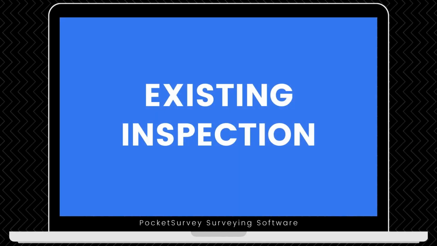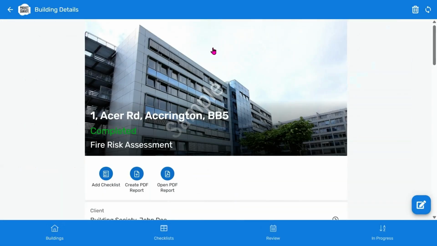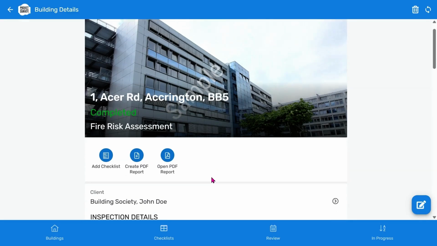So let's look at a fire risk inspection I've already done to give you an overview of what comes out at the end. On the buildings list, I tap on a building and you'll see the front page photo and inspection status, and then below that you've got some buttons. We can add a fire risk checklist from the 15 built into the software. There's a button to create the PDF inspection report and one to open the generated PDF report.